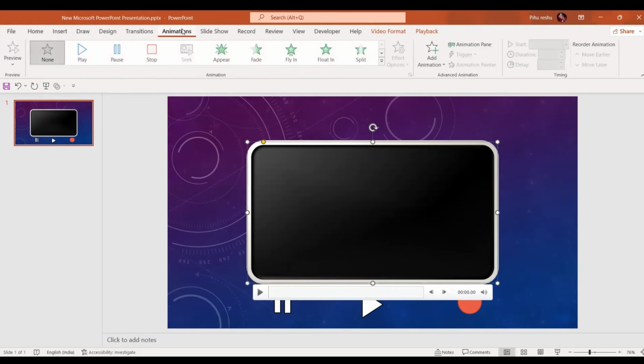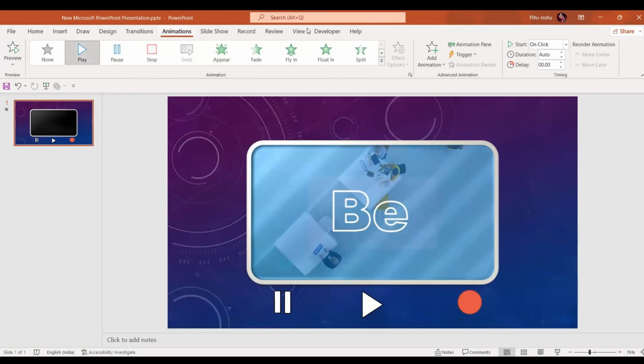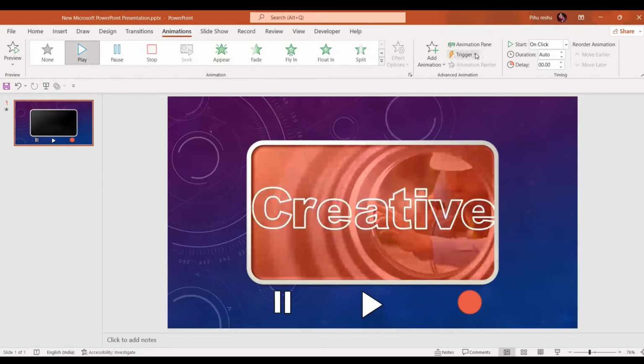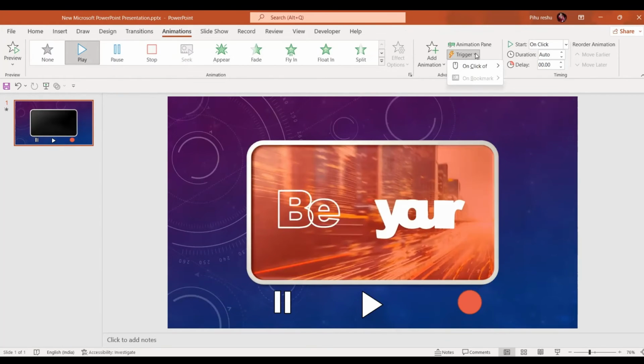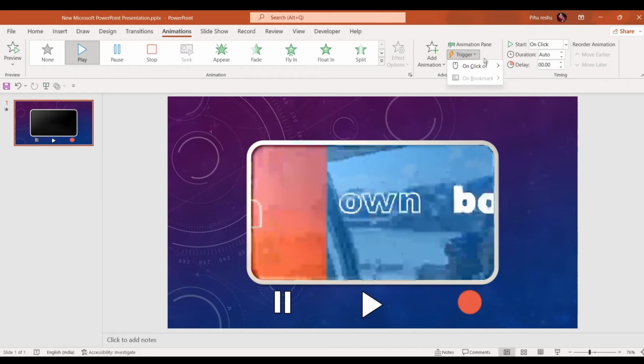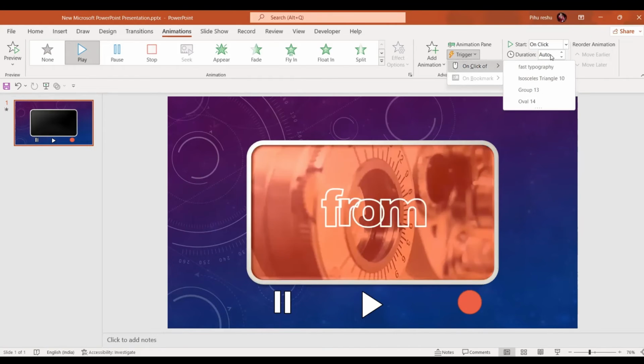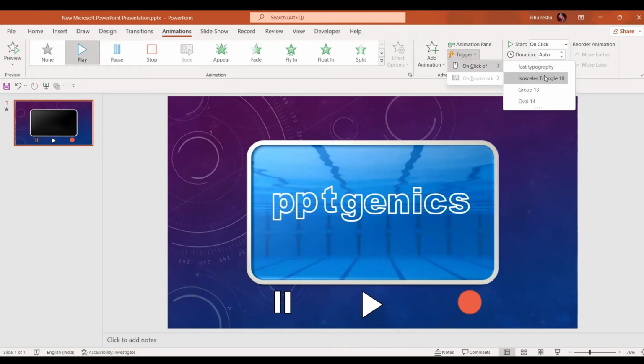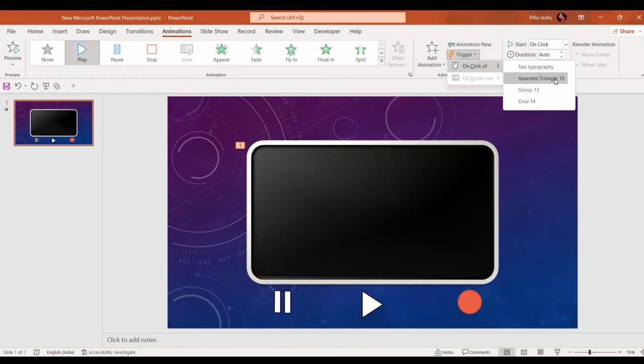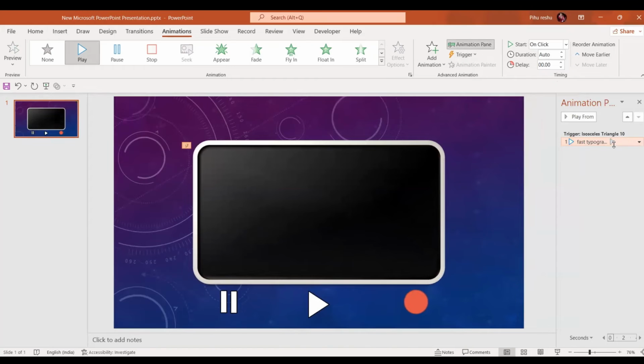Go to the Animation, select the Play animation. Then we will go to the Trigger animation. So when do we want this video to start? On click of the Isosceles Triangle 10. Alright, let's open the Animation Pane like this.